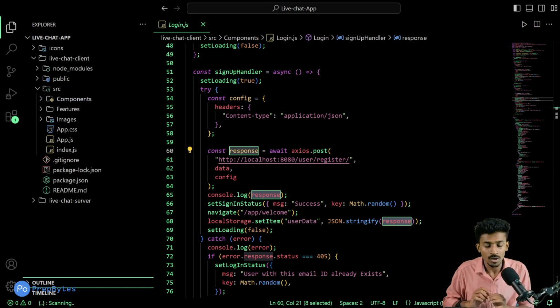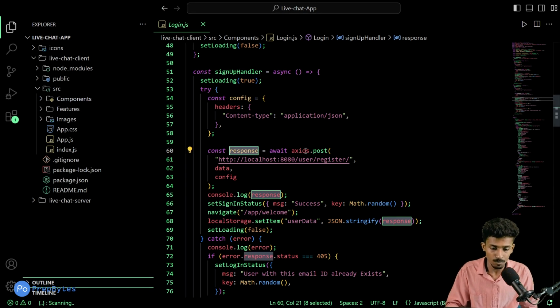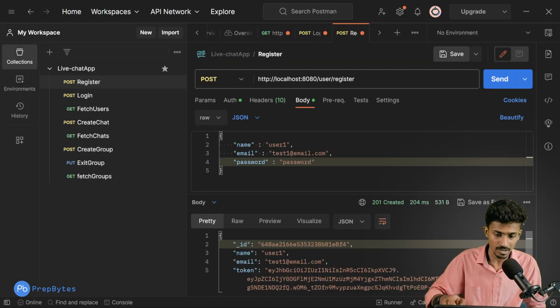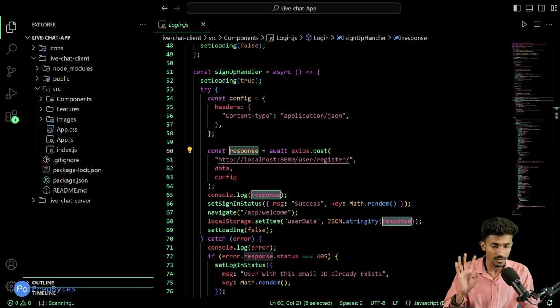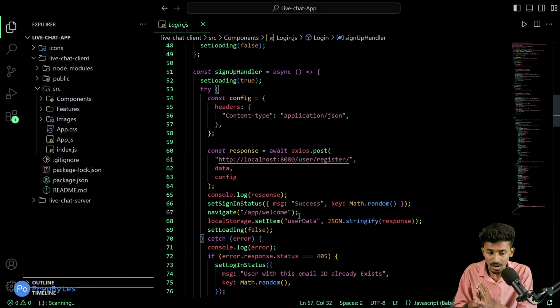So in order to achieve this, the idea is fairly simple. The moment I make this post request, I'm going to get back a response, which is the same object that I had shown you in Postman. This same object is going to be returned back to me. So I'll be taking this object and storing it inside of a variable. Now this variable that I have over here called response, I can utilize to figure out whether the user has been authenticated or not.